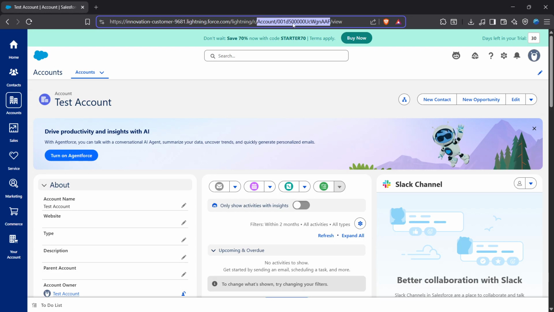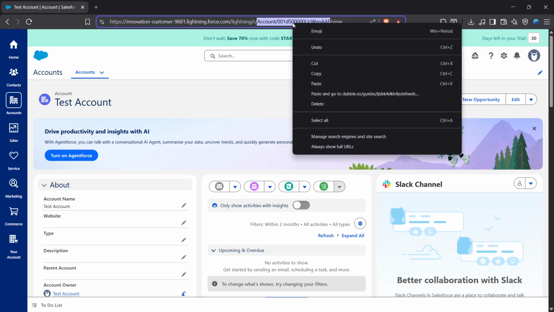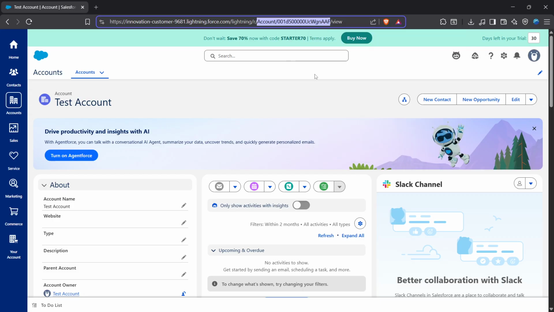Salesforce uses two formats: a 15-character case-sensitive version and an 18-character case-insensitive version. In most Lightning URLs, you'll see the 18-character ID, which is safer to use in spreadsheets or systems that ignore letter case. If you ever encounter the 15-character form, just remember that capitalization matters there. Either way, it's the same record, just two representations of the same identifier.